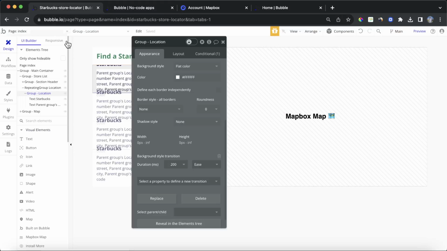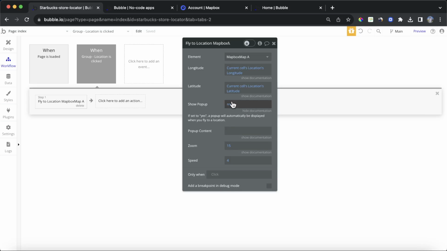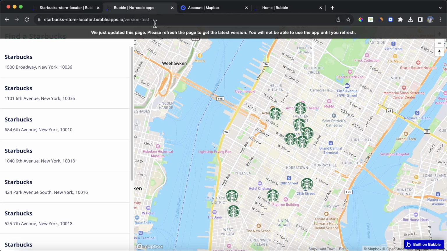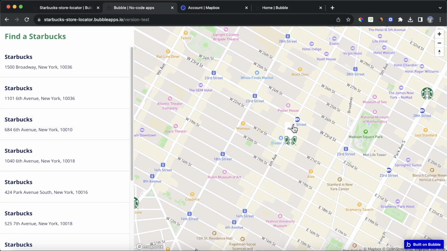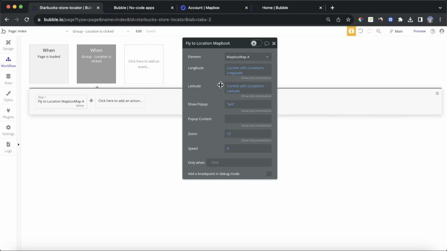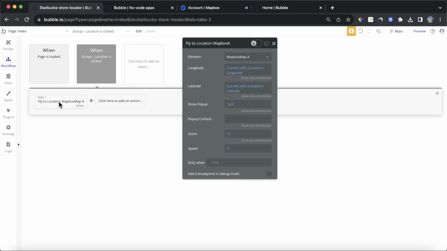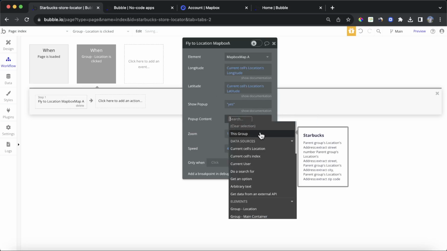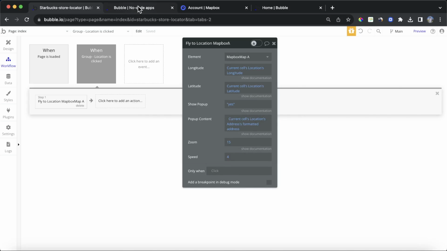Okay, when we're flying to a location, you'll see here we have the options to show a pop-up and show pop-up content. If we read this, if we set this to yes, then a pop-up will automatically be displayed when we fly to a location. So let's try that first of all. And you can see we're getting a pop-up, but there is nothing in it, which obviously isn't ideal. So what we can do, much like we did when we were initially adding markers to the page, is get the formatted address of the current cell's location. So current cell's location, address, formatted address.